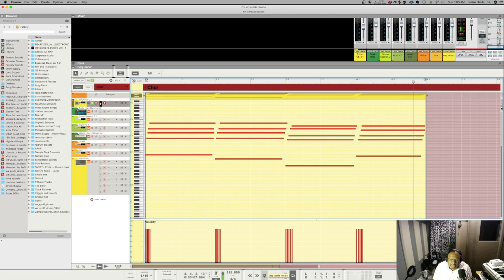So just trying to get it as natural as possible, and I'll probably go and adjust the velocities, because the velocities are not going to be the same as when you do it on a guitar. So you got to think about those things and try to make it as real as possible, okay?